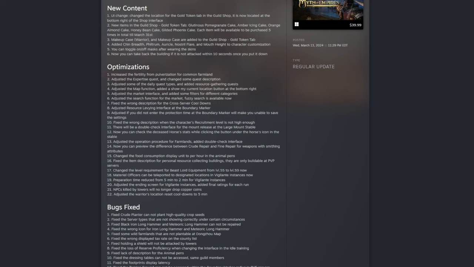Like, trying to calculate exactly how much food we have based off of how much food they eat per second. That was getting annoying. And that's been something that's been part of the game for a long time. But I mean, if you knew, you knew how much time you had. But yeah. Anyways, fix the item description for personal resources collection buildings. This is mostly a PvP thing.